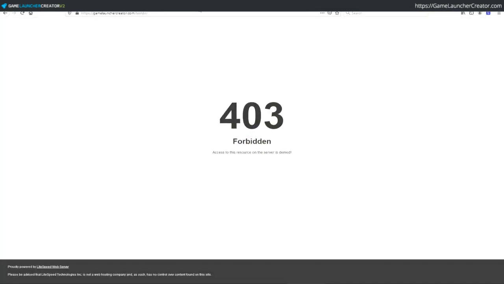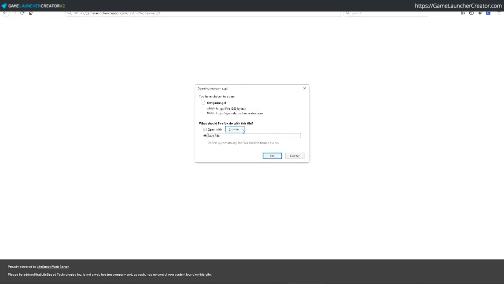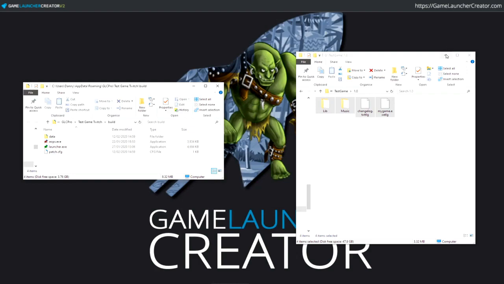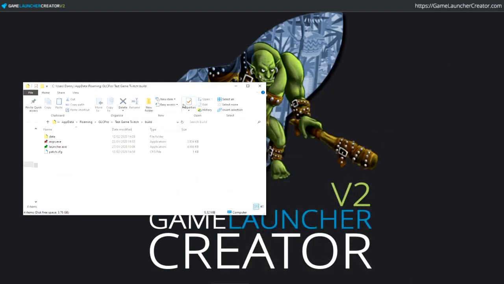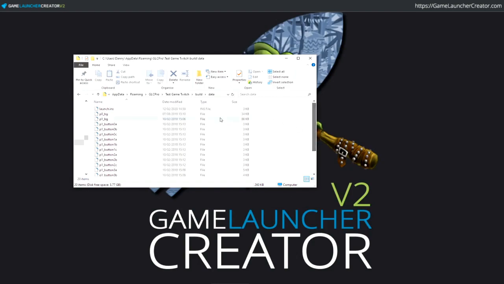So what I wanted to show you was, hopefully this will work. I know I've got some strict permissions on this server, so I'm hoping we can check this out. Test game.gcl. You see, as soon as I type that in, Firefox wants to download it, so that's good. So we now know that our patch file is downloadable, and everything else will be downloadable as well. We'll get to that in a second. Alright, so this is our build here. This is what's come out of our build. So we've got our patch configuration file, we've got our launcher, we've got AOPS, and we've got all the data that we need for our launcher as well.